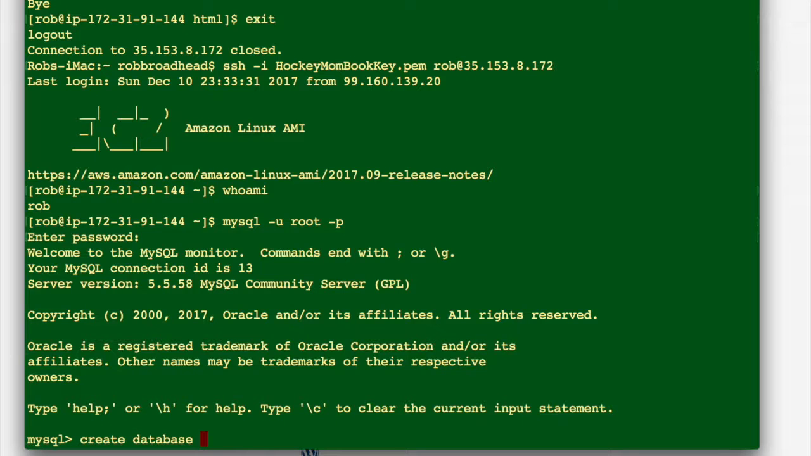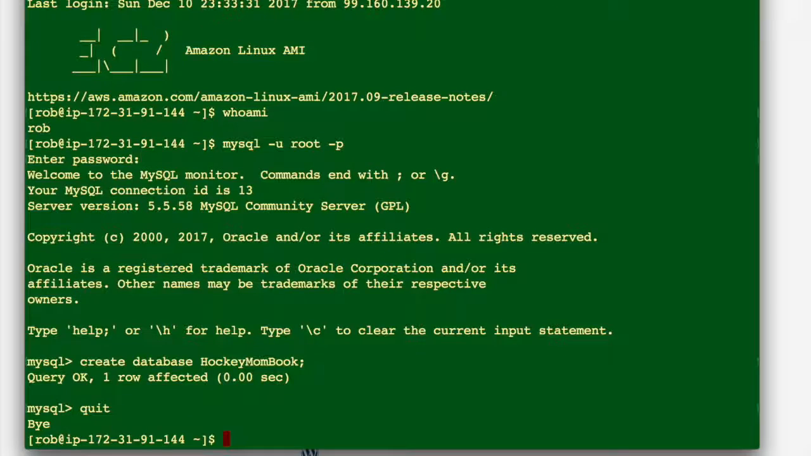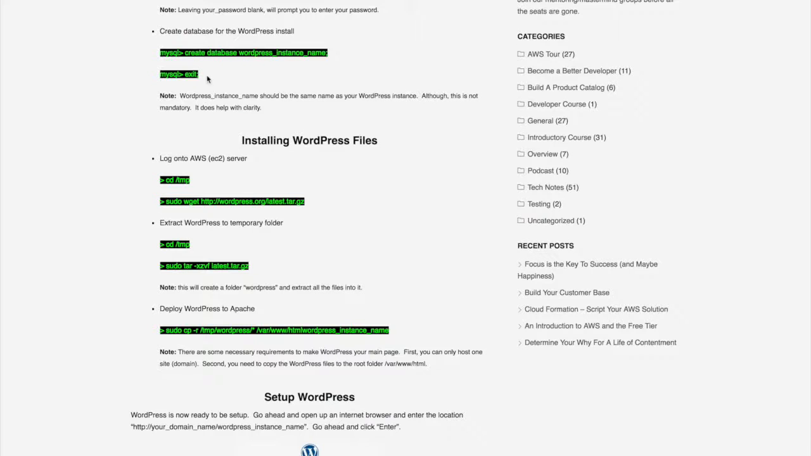I'm going to call this Hacky Mom Book just because I happen to. You can call it pretty much whatever you want. This is going to be the database for your WordPress install. You could call it WordPress, that would be fine, or blog, or pretty much you name it. That's it. Create database, space, the name, and a semicolon at the end. Boom, done.